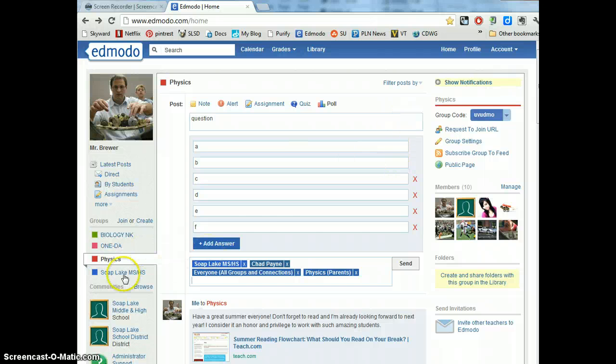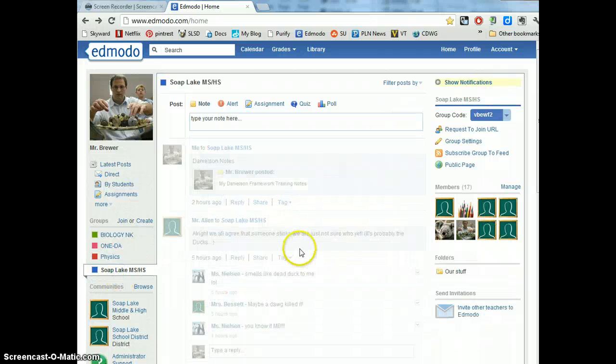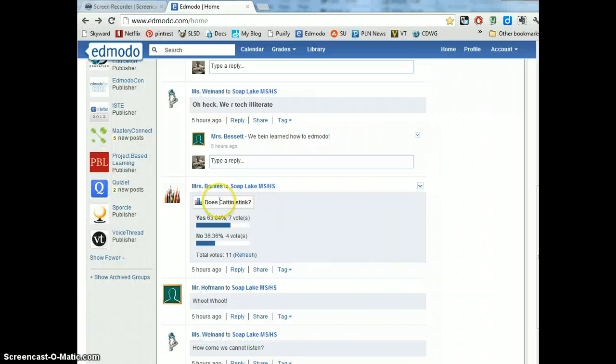And you'll see the results. It'll look like this. So, does Captain stink? 7 people say yes, 4 people say no. Oh, sorry, Mark. So, that's how a poll works.